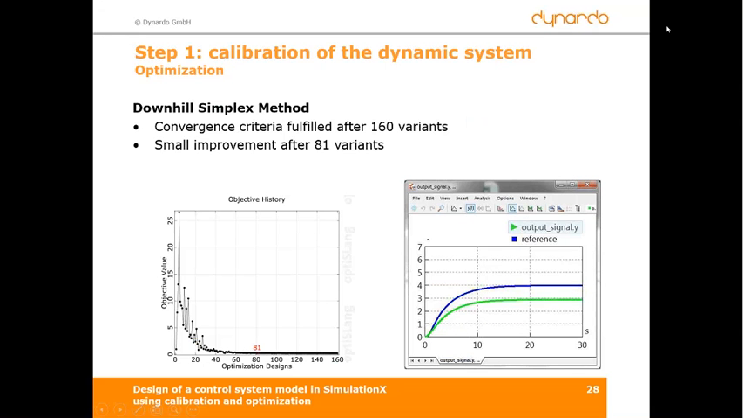And now let's have a look at the results. The left picture shows the optimization history, starting with a signal difference of near to 1. The simplex algorithm calculates 160 variants to fulfill the convergence criteria. But after design 81, we have only a very small improvement.